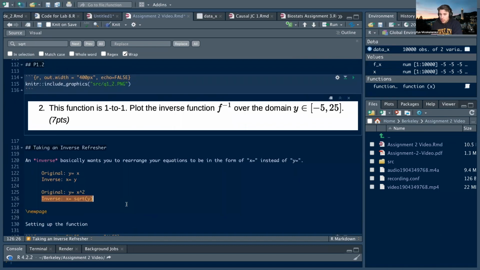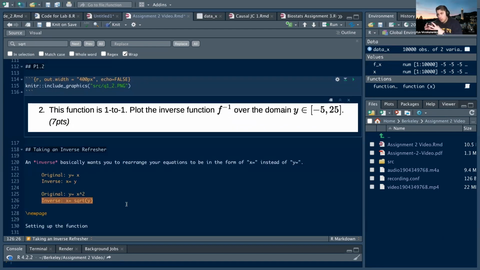So the key, I think, to dismantling this question is that your y values are now your inputs. So your y values are your inputs, and your outputs will now be a function of y. I just wanted to make note of that before moving forward, because this might be a point of confusion.